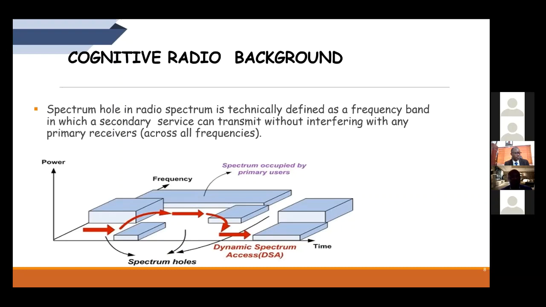at a very unnoticeable speed. So spectrum hole in cognitive radio is technically defined as a frequency band in which, like I mentioned before, a secondary user, a secondary service, can transmit without interfering with the primary service. Like I mentioned before, the primary user is that person who has the license.